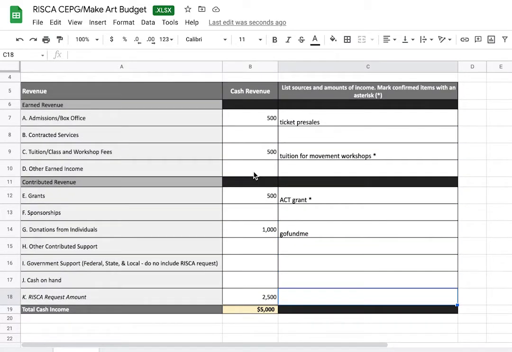The second narrative question is about in-kind donations. What types of community support will you be getting for your project? That might include donations from individuals, such as these GoFundMe donations. It might include donated space or documentation services or food, anything that people are going to show up and volunteer to give to you in the form of goods or services to help make your project happen.